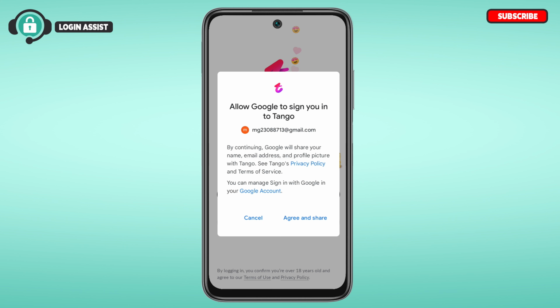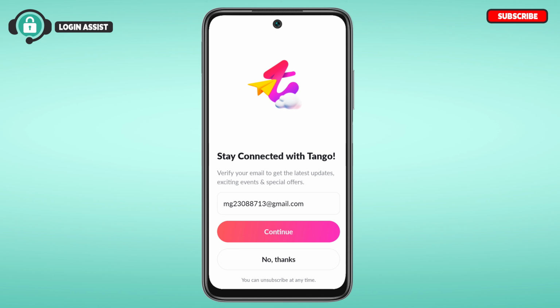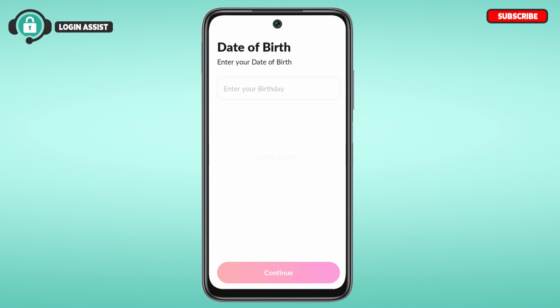Now you'll be led to this kind of interface. By continuing, Google will share your name, email address and profile picture with Tango. Tap on the option agree and share. Now you can see over here you'll be led to this kind of interface. You can stay connected with Tango if you want. Simply verify your email to get the latest updates, exciting events and special offers. If not, tap on the option no thanks.